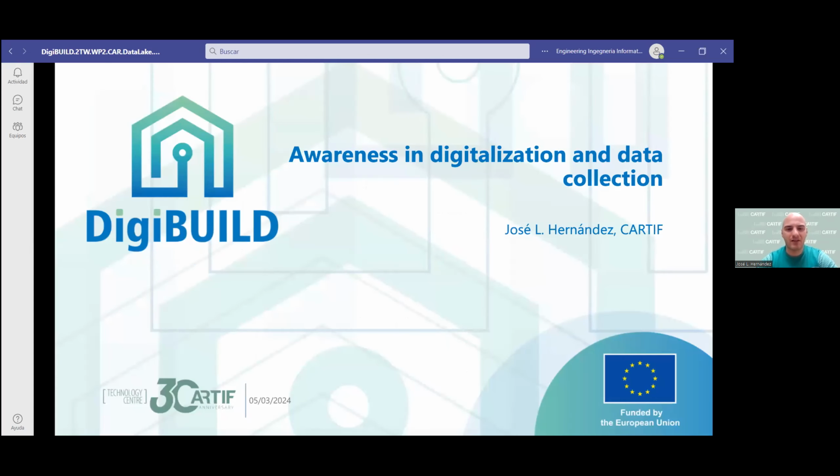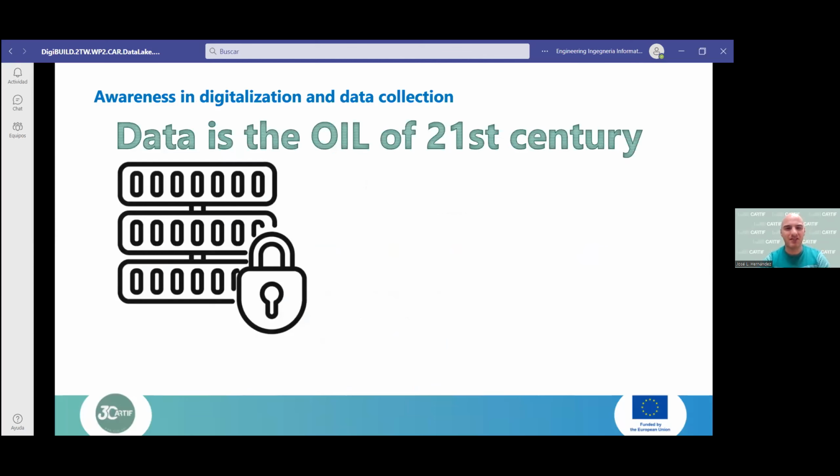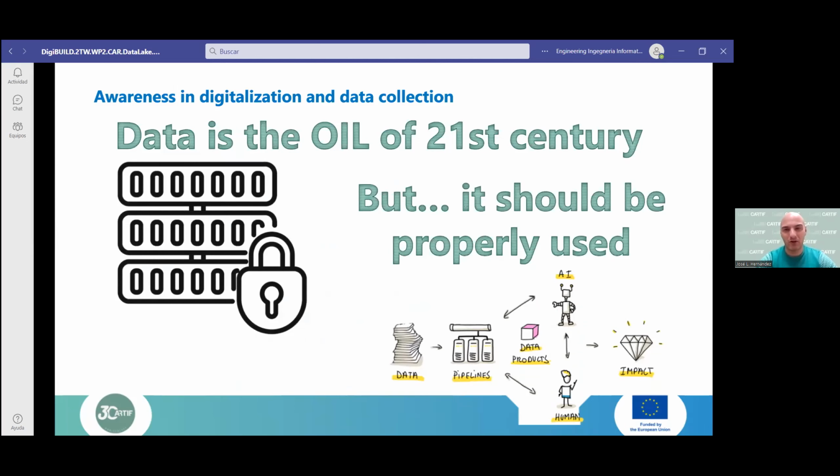And to finalize, let me share a key message: data today is the oil of our world. So everything is data, data, and data. We are creating a lot of data sets. That's why data is the oil of the 21st century. But this data should be properly used. We are collecting data in all the systems that we have, but why, where, how, and to whom? So it is very important to know the impact of the data, why we need this data, and which will be the final use of this data.